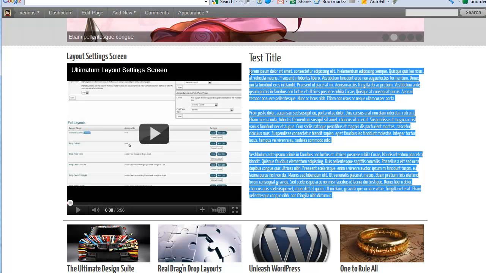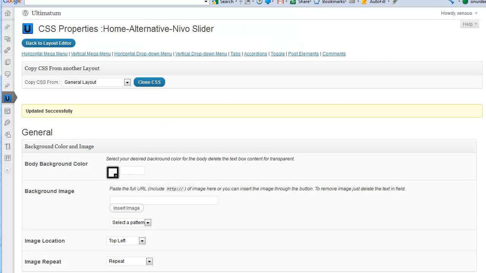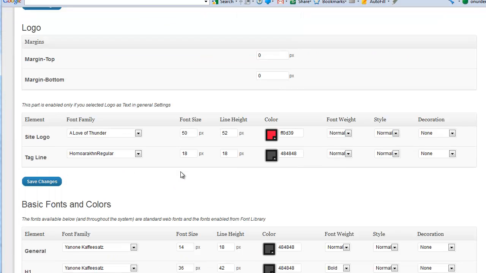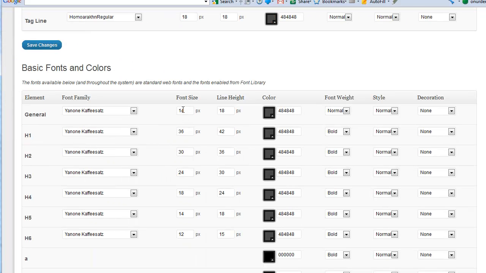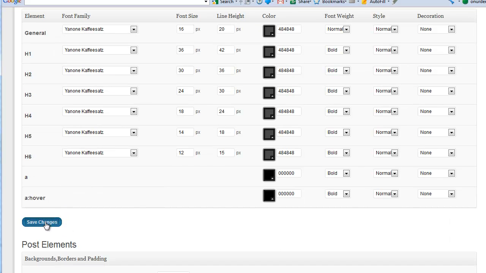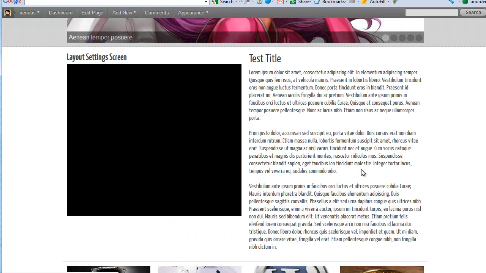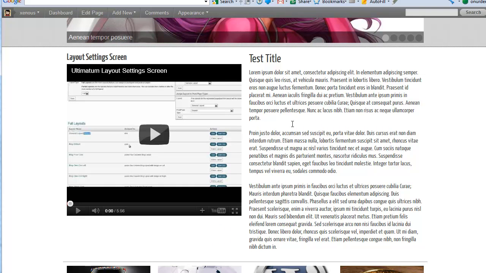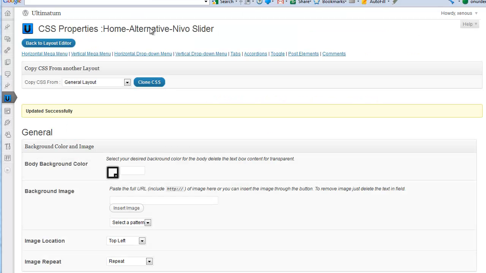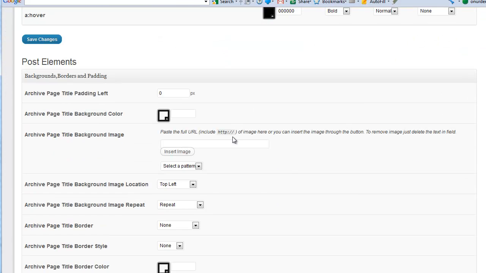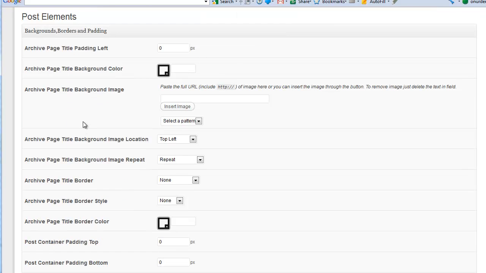It's hard to read this font. Let's make it a little bit bigger. I'm giving it a size of 16 and a line height of 20. I'm saving it and refreshing my page. Okay, it's better. Now I'm scrolling down. Now I have my post elements.